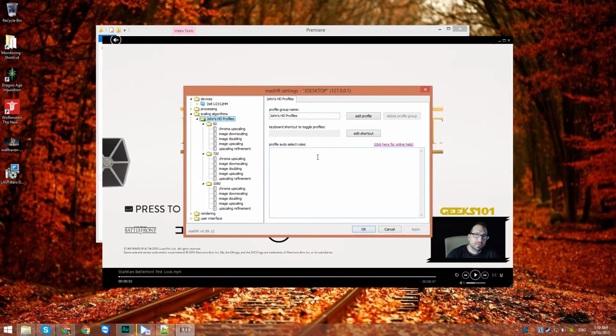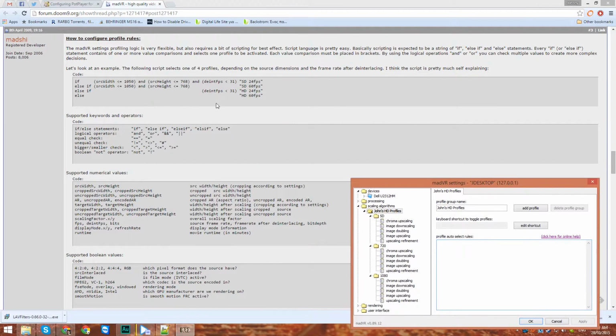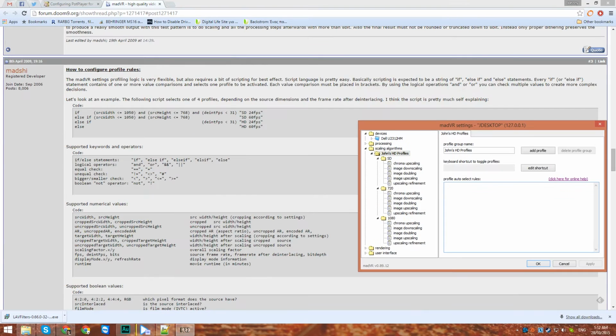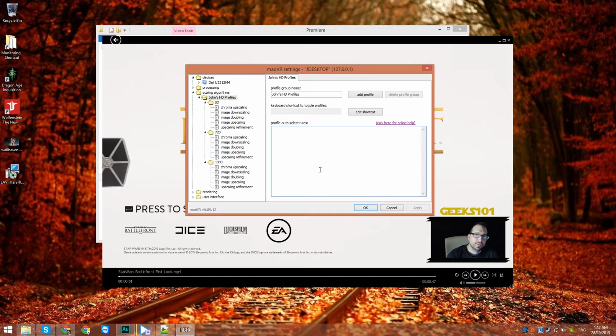Also, you're going to wonder, how is this software able to understand which profile to use every time? You can see here that you can add rules, and in order to do that, you can click here for online help, and you can navigate to this website that has actually every command you can find. If you're following my guide, I'm gonna make it a bit easier for you, and I have some already created. I'm gonna link them in the description so you can just copy and paste them on your setup.